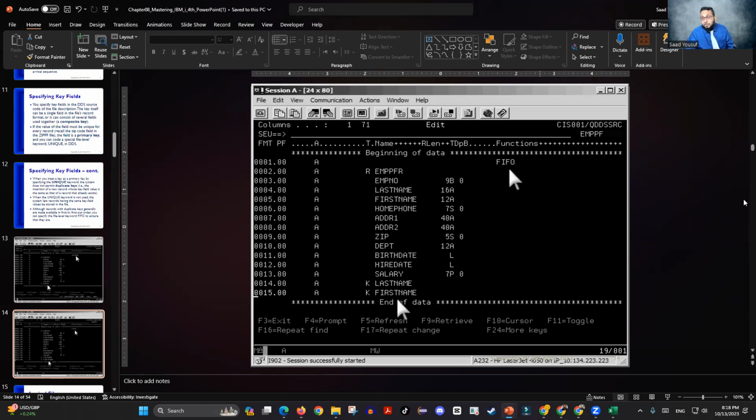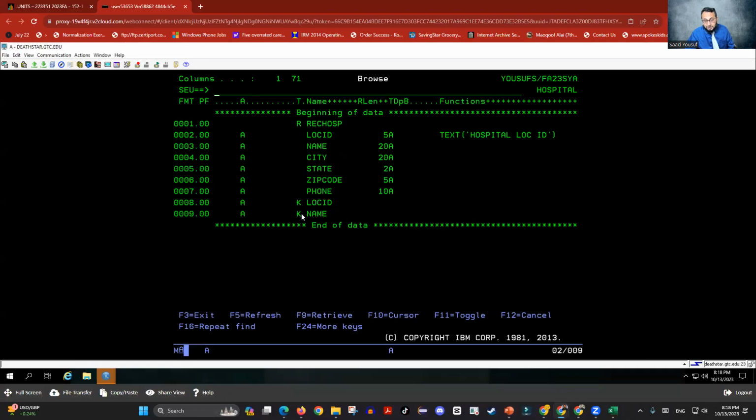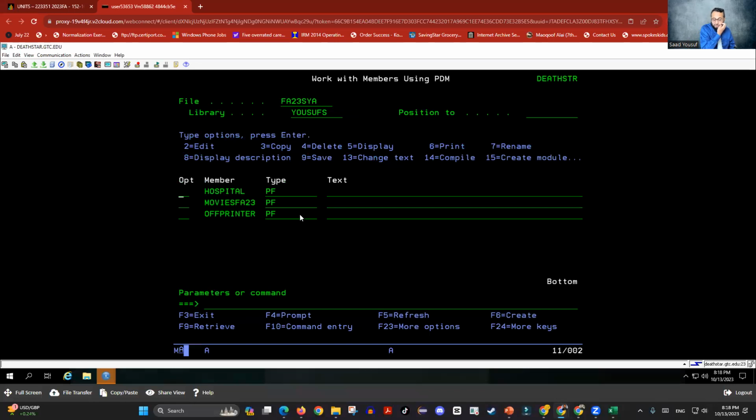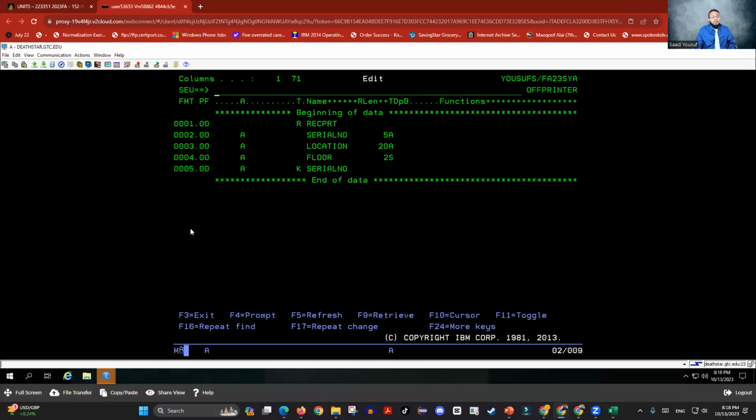Okay. So now let's make some modifications to existing members. So what we will do is, let's go next to the Office printer and choose, what option should I choose if I want to make changes to Office printer? 2. Okay. So now I will go to line number 1, the very first line.